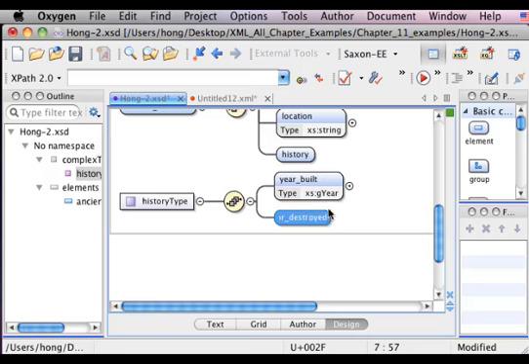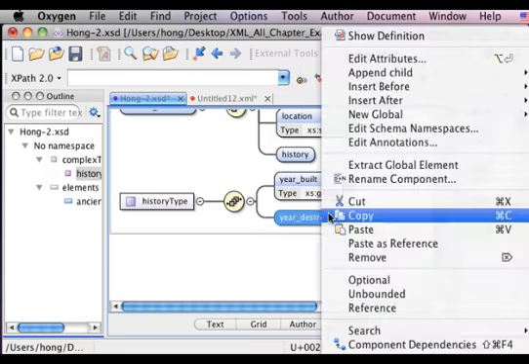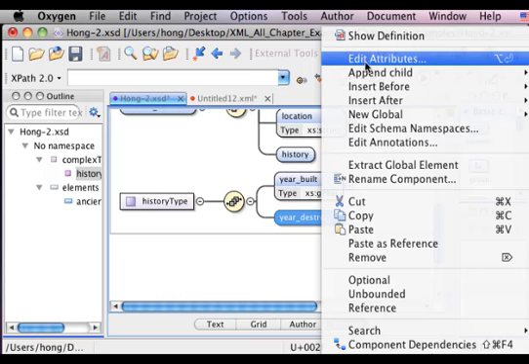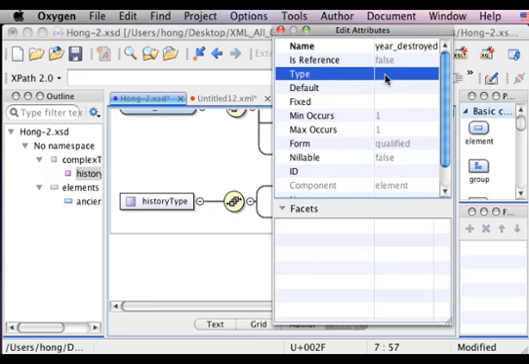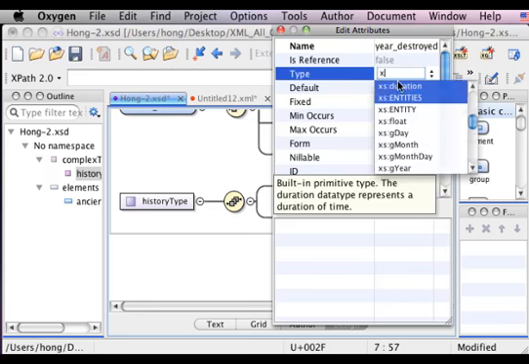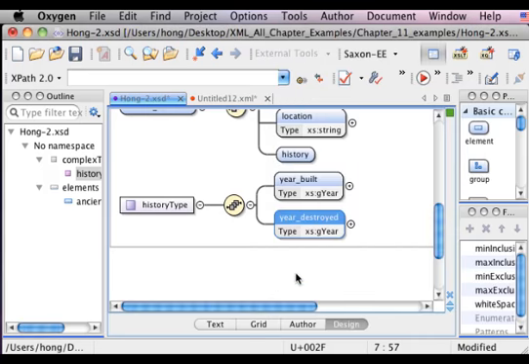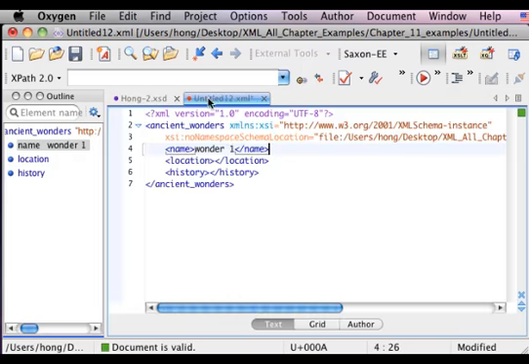Destroyed. Again, we can make this element, edit its attribute and make the type year. Okay, so let's save, Control S to save this, and now we can go and validate our XML.